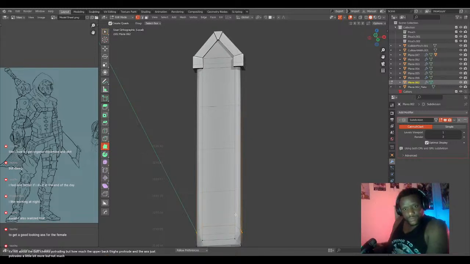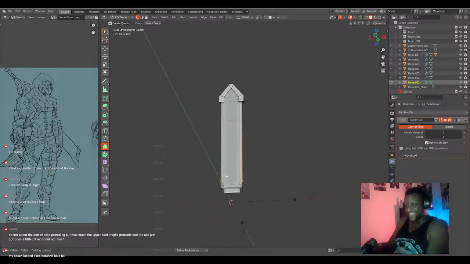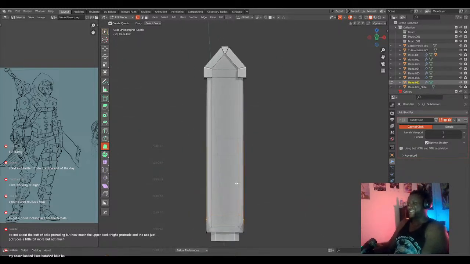It's not about the butt cheeks protruding, but how much the upper back thighs protrude. What? What are you talking about?